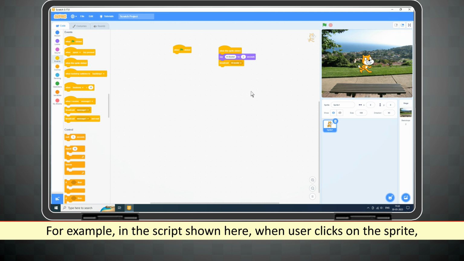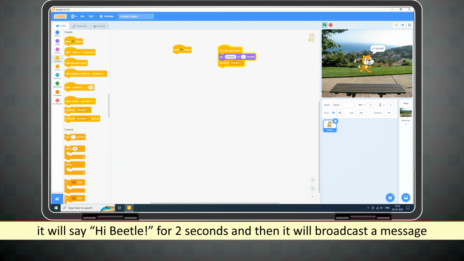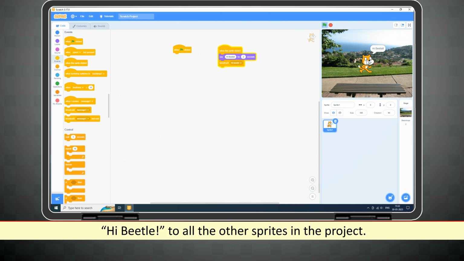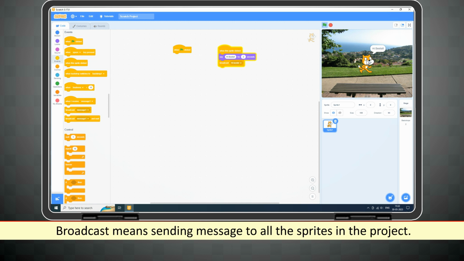For example, in the script shown here, when the user clicks on the sprite, it will say, "Hi Peter," for 2 seconds, and then it will broadcast a message, "Hi Peter," to all the other sprites in the project. Broadcast means sending a message to all the sprites in the project.